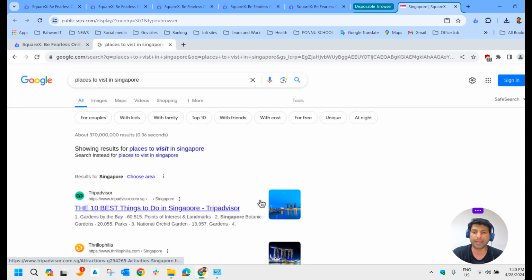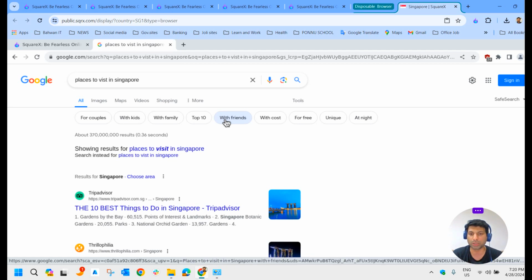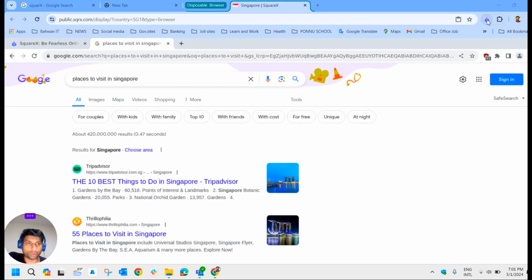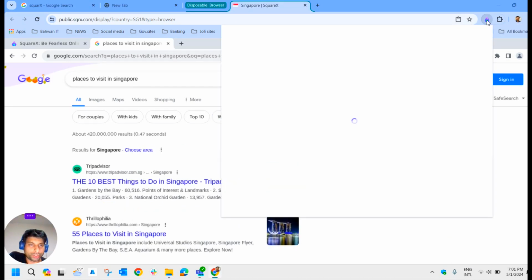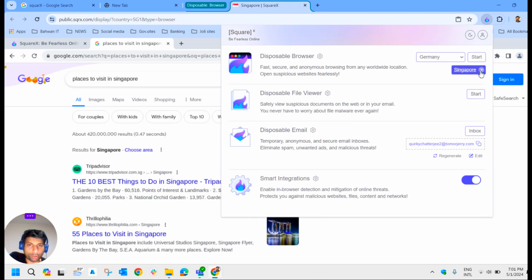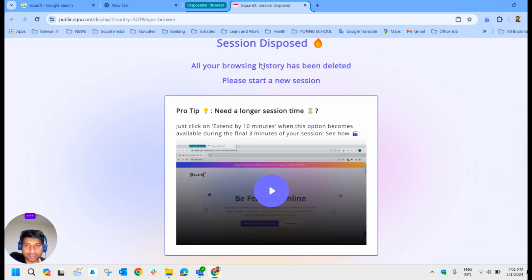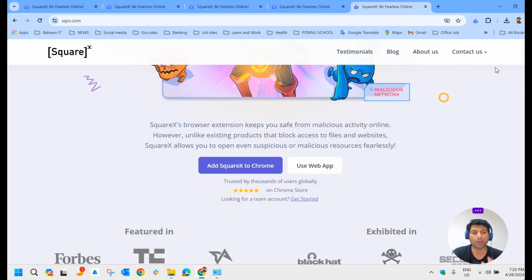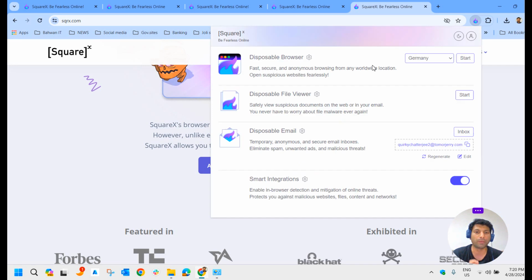The advantage is that when you close this browser by clicking on the X symbol, it doesn't leave any cache, cookies or history locally on your machine. So this is completely a disposable browser. We just dispose the session by clicking on the dashboard here and clicking on dispose the browser. So that session has been disposed. Then you can close the session. Completely, the browser is disposed. And this is the first feature which SquareX offers to us, the disposable browser.